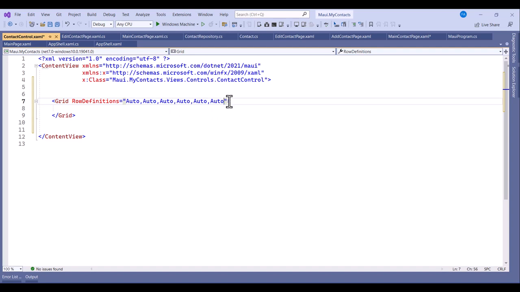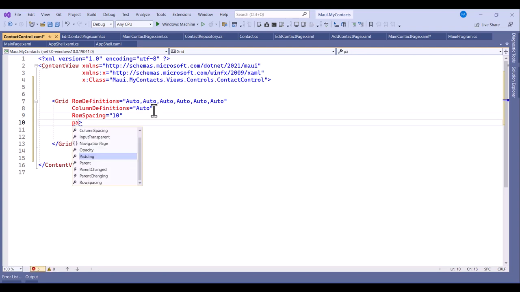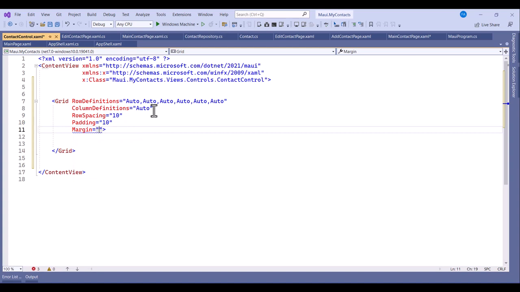Now here, let's specify column definition, and we need only one column, so you can say auto. So we are done with the grid. Let's also specify spacing, maybe row spacing, you can say 10, padding 10 here, maybe margin 10.